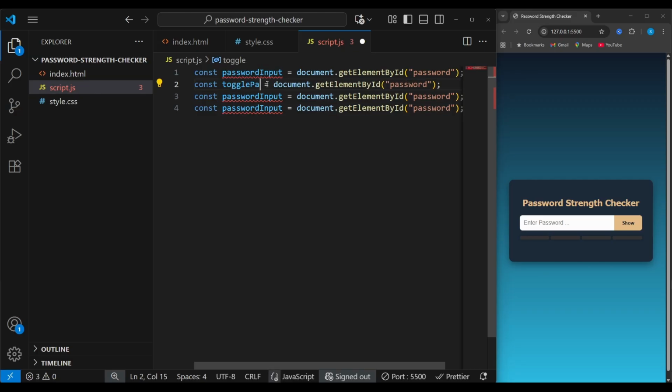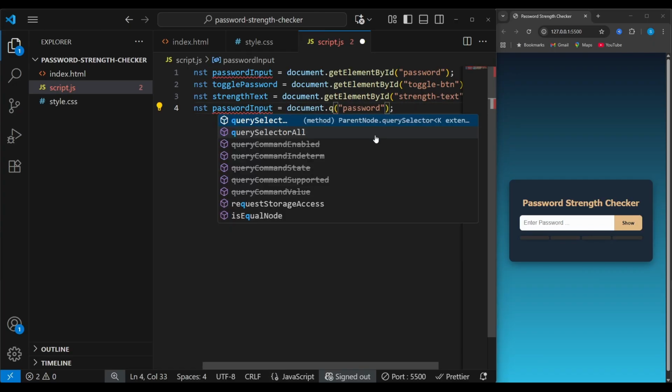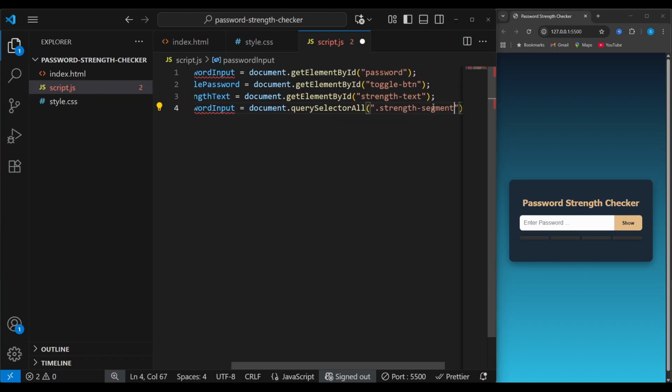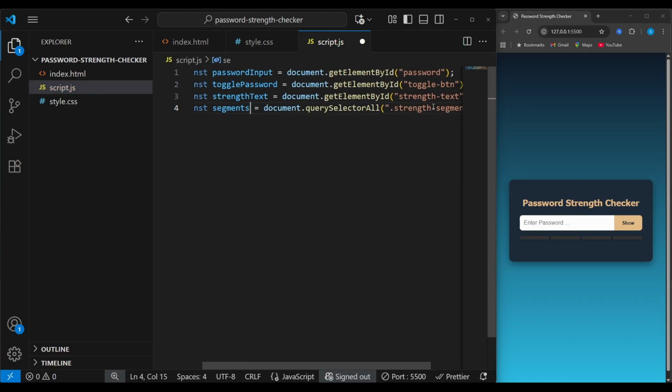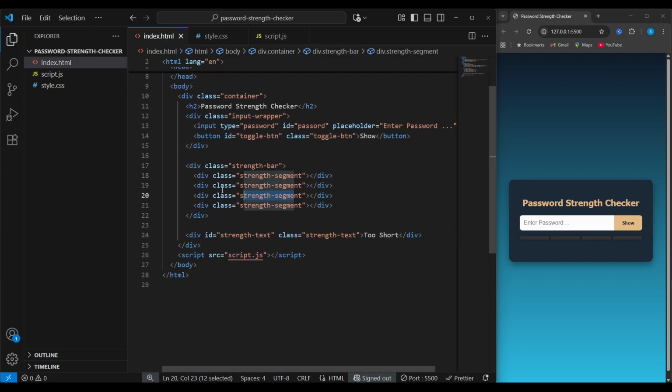Then our button, toggle password. The ID is toggle btn. Next, our text label element. And finally, the segments. Here, instead of getElementById, we use querySelectorAll because we need a list, and we use the CSS selector for that. Strength segment, and also we need to change the variable name to segments. I'll zoom out a little, and this strength segments points to these 4 items.